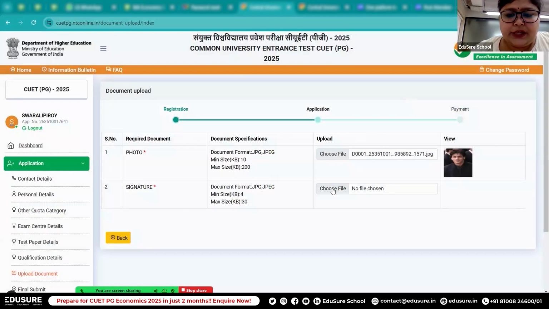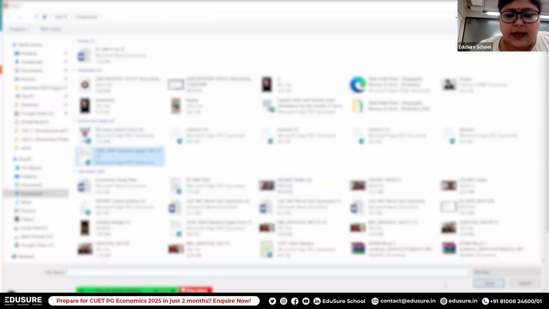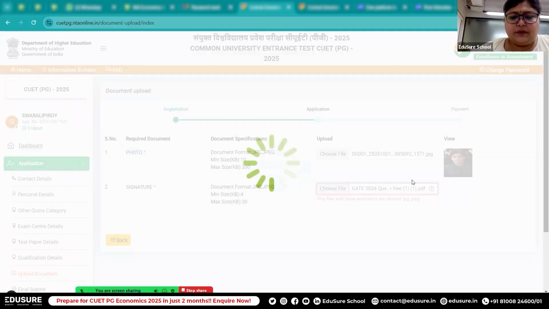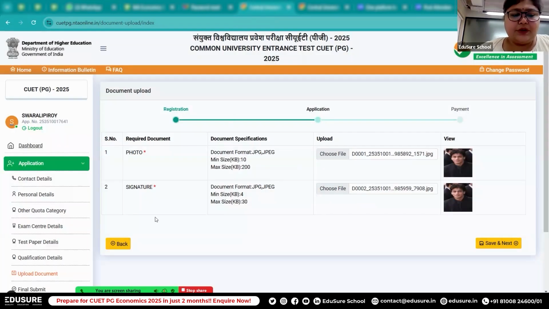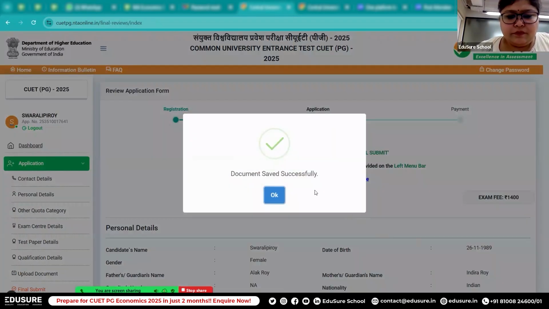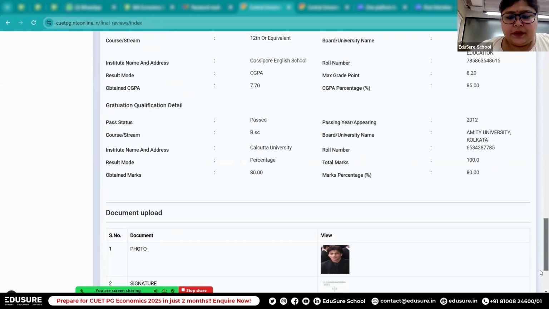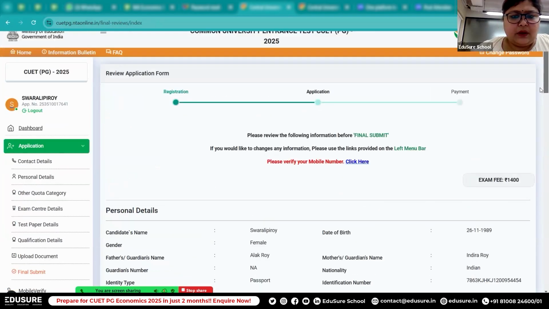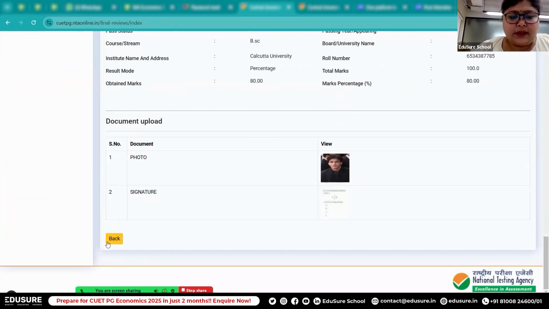Okay. And then your digital signature. You have to put here your digital signature. I'm just putting one. So you have to just put a signature of yours. Okay. Then save and next. Now here you will see, before the final submission, that the entire details we have filled up are here. Okay. So if you have to edit anything, you can go back with this back button.